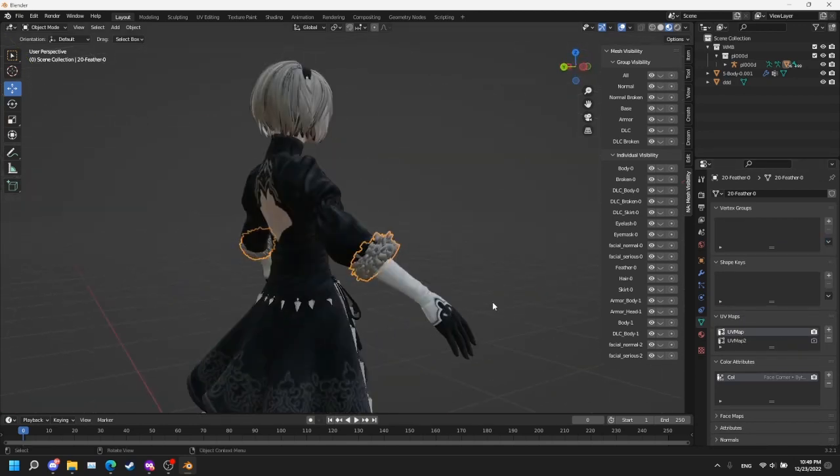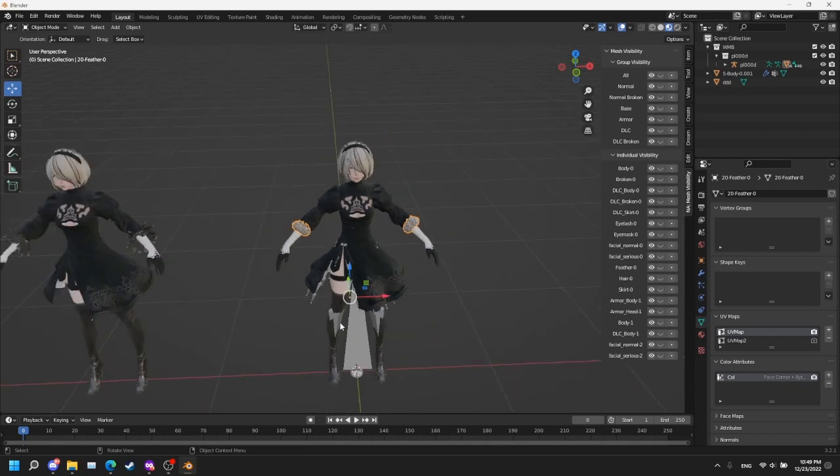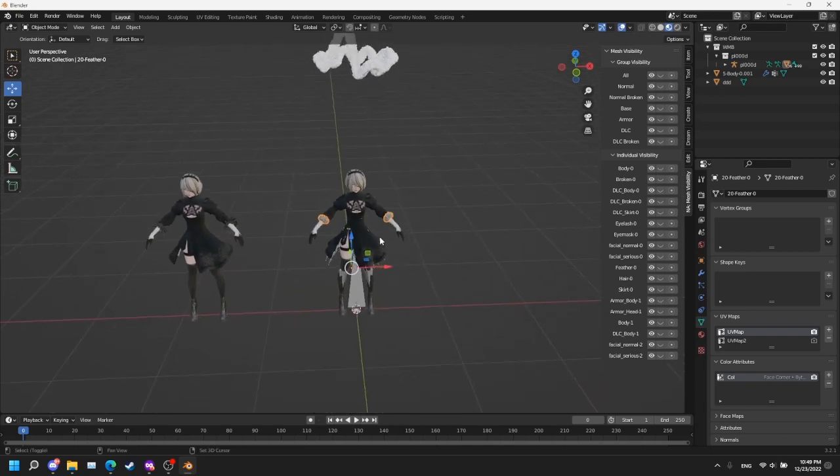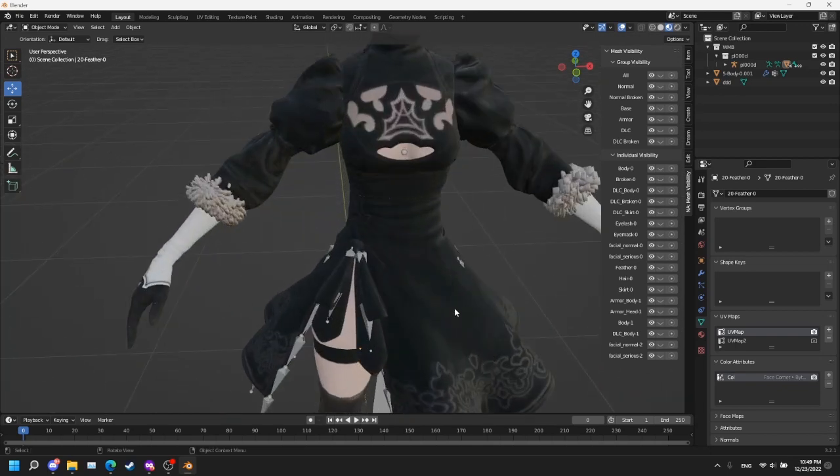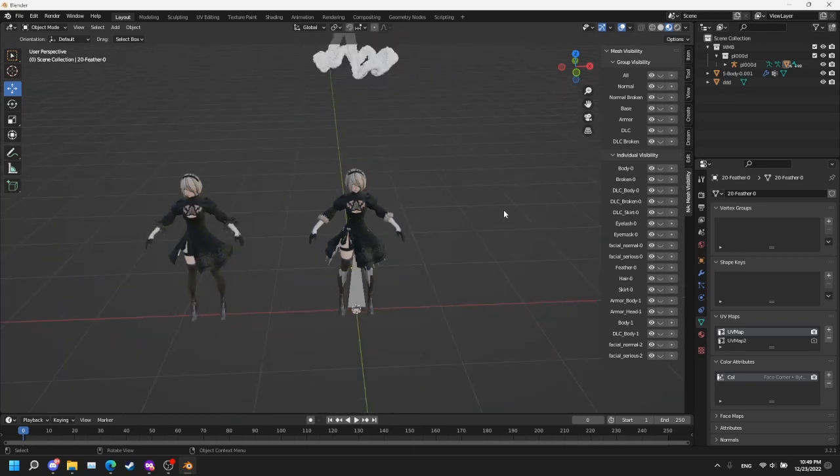And yeah. So for now, we will not do weight transfer. We will do that at the end. So let's just add our new mesh, which is this thing.